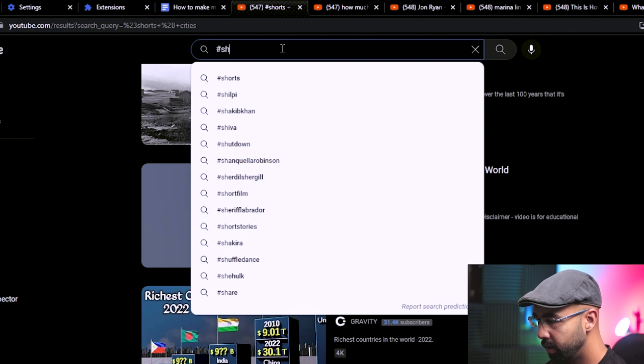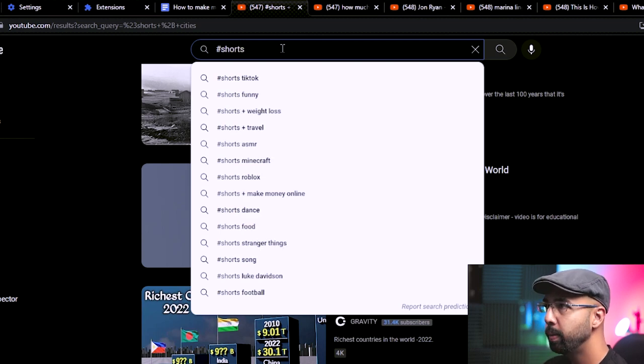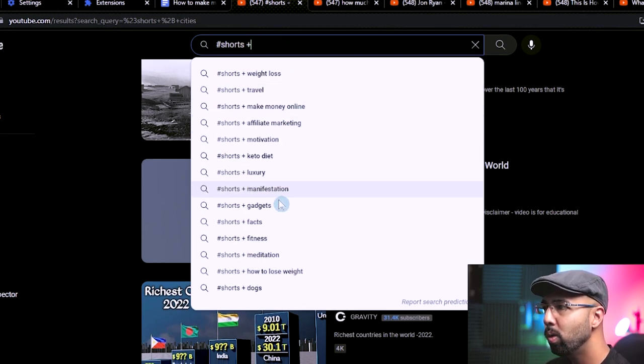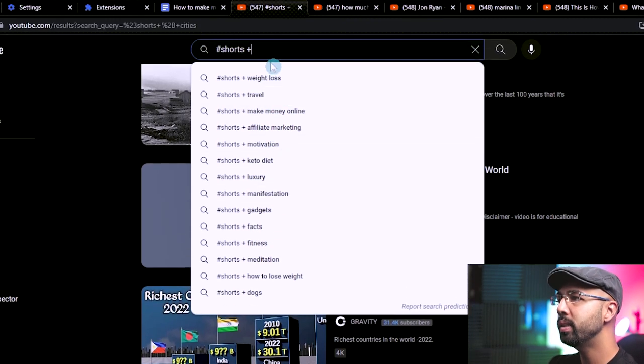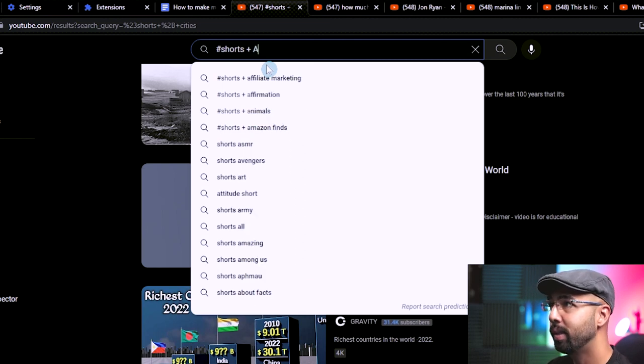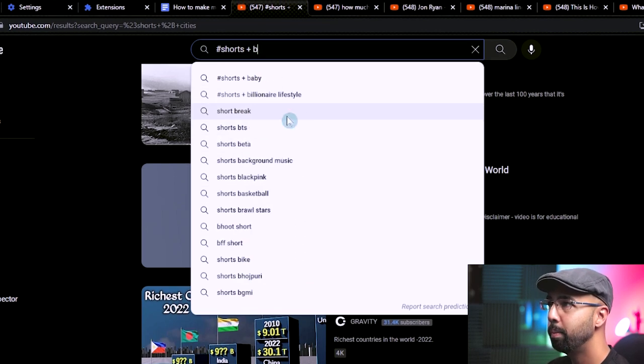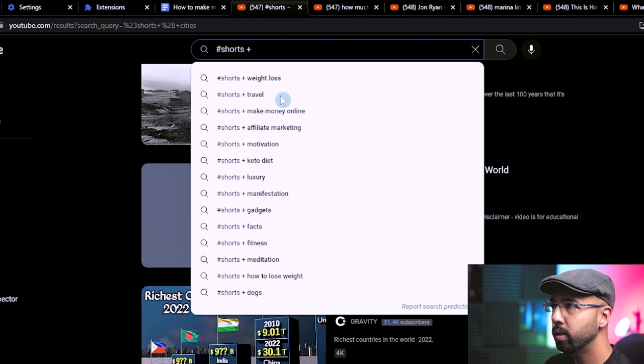Finding what works, start typing shorts, space, then plus. And you'll see all the different suggestions here, and this is search predictions. It's based on what people are already searching for. Space, and then just go through the alphabet, like press A, see what shows up here, try B, C, and you can just continue this until you find something that makes sense for you.